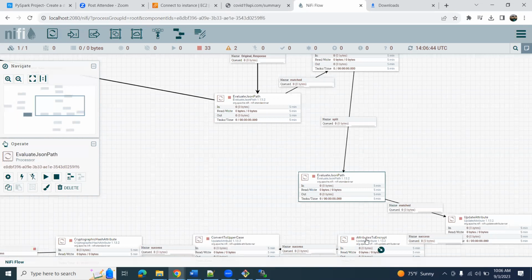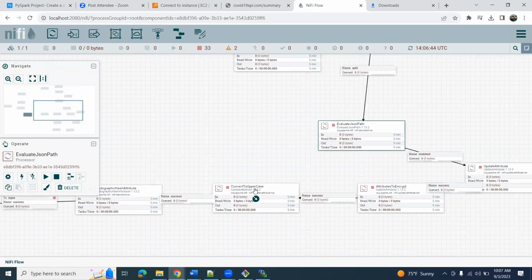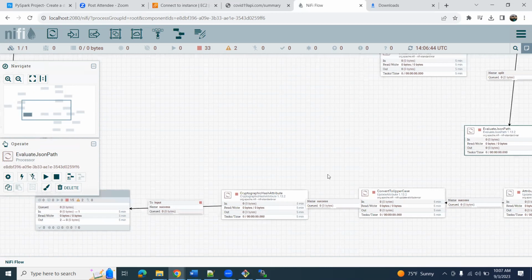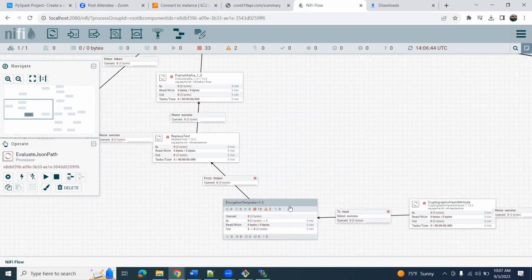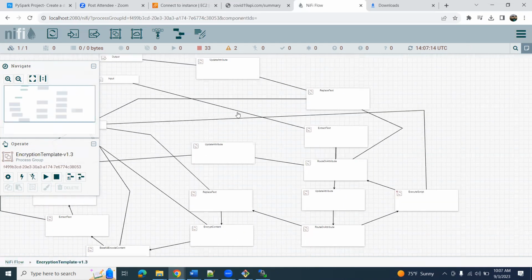I'm updating an attribute. I'm encrypting, then making it uppercase, and then applying some hash, some unique key. And this is another NiFi flow, right? So when I go inside this, this is completely another new flow. This is another big new flow, and that is doing a lot of processing.